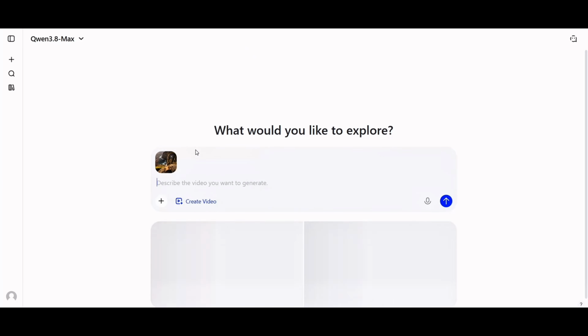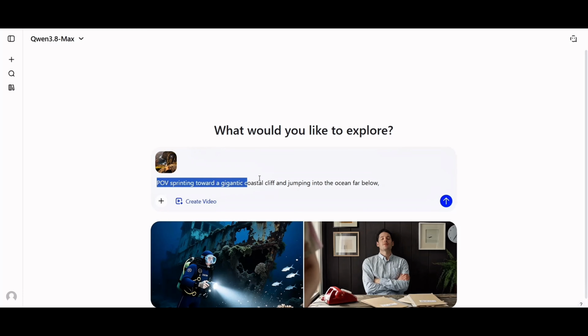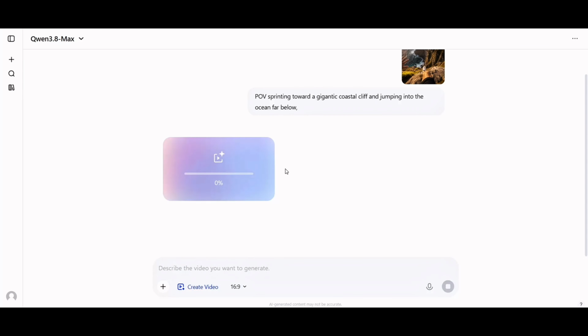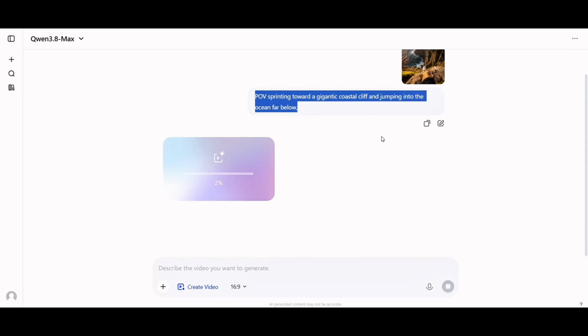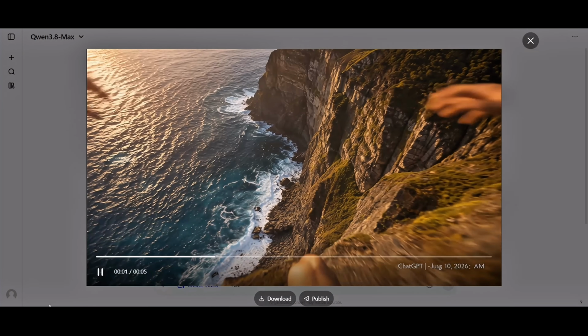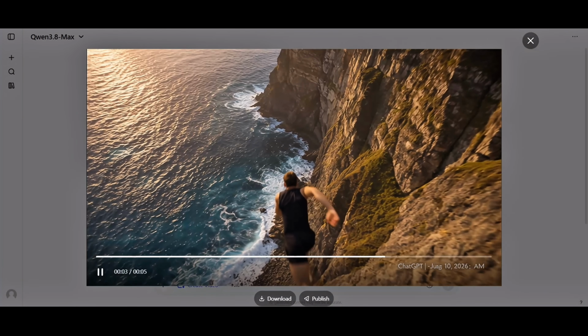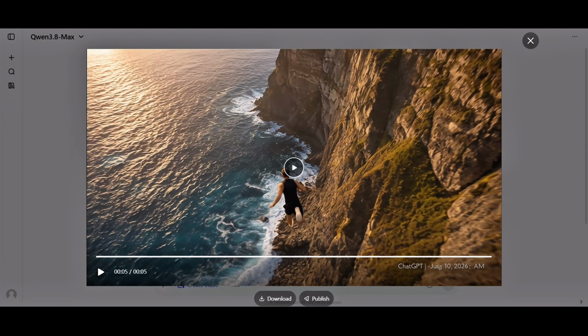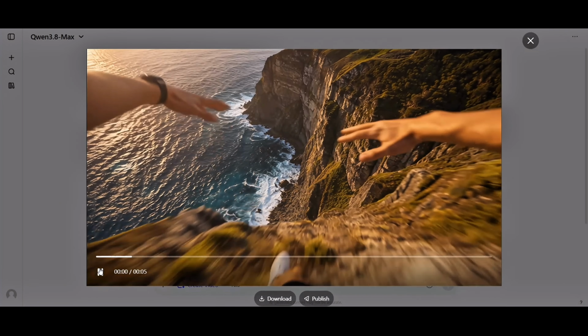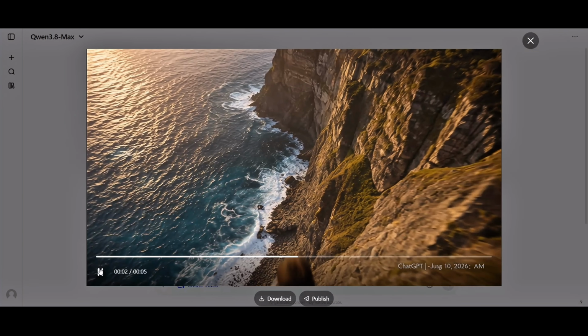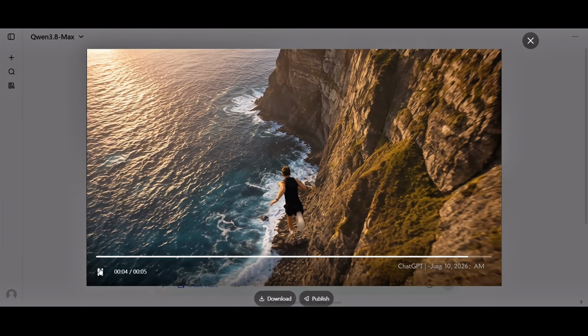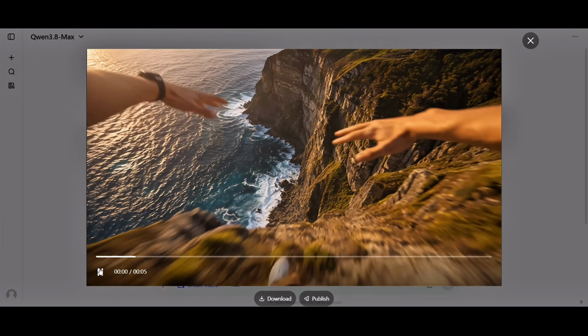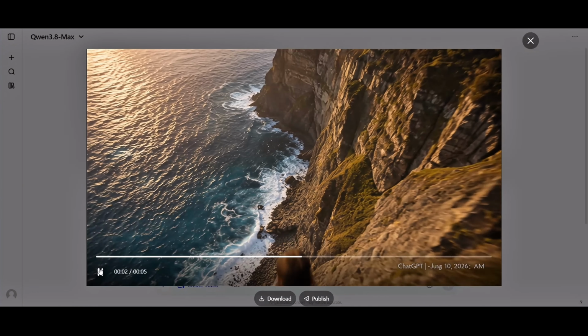For the easy test, I'm using POV, sprinting toward a gigantic coastal cliff and jumping into the ocean far below. And yeah, this is a fairly simple idea, but the result actually looks really good. The movement feels smooth, the environment has some nice detail, and the whole shot comes together without feeling messy. It's a pretty basic generation, but it gives us a good starting point for the harder tests.